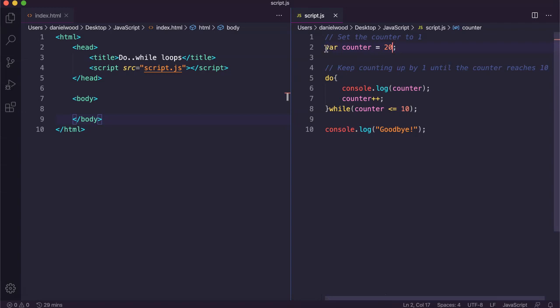All right, and that's because the counter is set to 20. The do-while loop runs this code first, so it displays 20 on the screen, and then it increases the counter by 1, so now it's 21. And then it tests the condition to see if the counter is less than or equal to 10. But the counter is equal to 21, so that condition evaluates to false, and this loop never repeats this block of code again. The loop breaks, and the rest of the program runs. So that's basically how a do-while loop works.